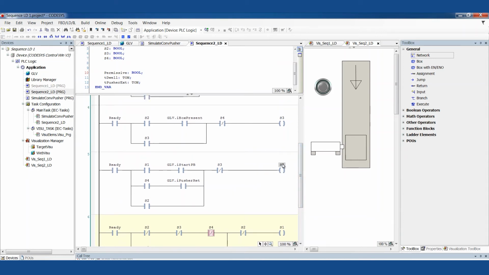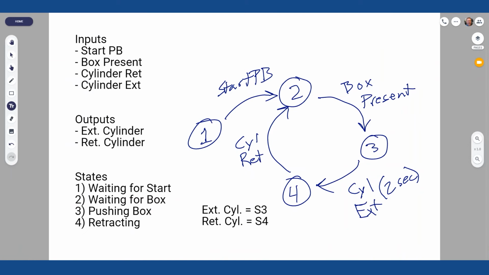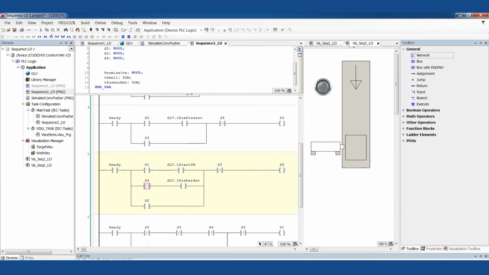So to get to state 2, we can come from state 1 or state 4. Again, I'll pull this back up so we can look at it. To get to state 2, we can come from state 1 or state 4. If we're in state 1, we're waiting for the start push button. If we're in state 4, we're waiting for the pusher to be retracted.